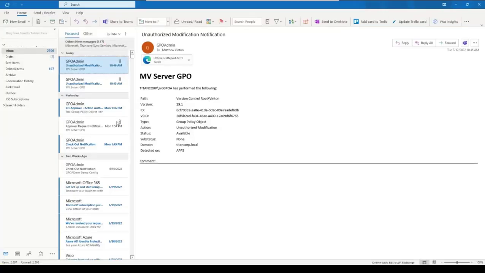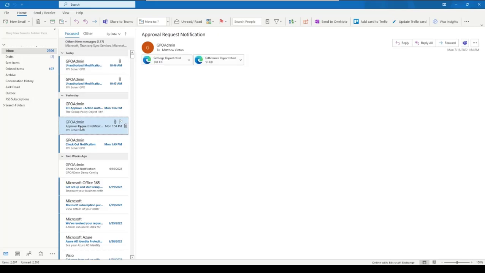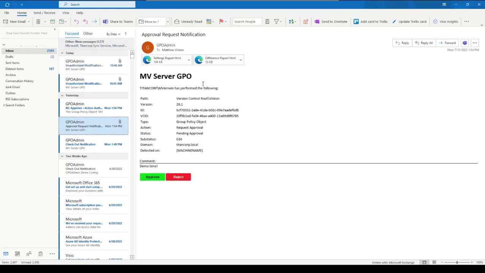So if we take a look in Outlook, we can see an example of what a fully integrated approval notification looks like. You can see that because this is a modification, it sent out both the settings, which tells you the settings of what is requested to be deployed, as well as a difference, because it's a modification, so you want to see the contrast with the previously deployed state. And this email, if it's workflow enabled, adds two buttons down here, approve and reject.